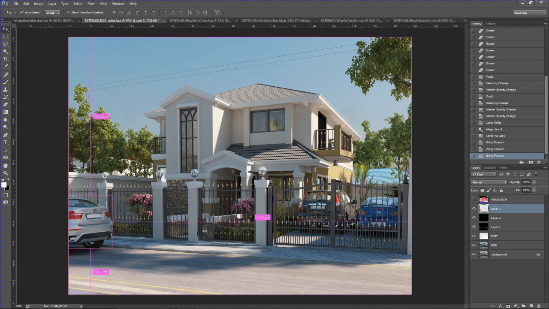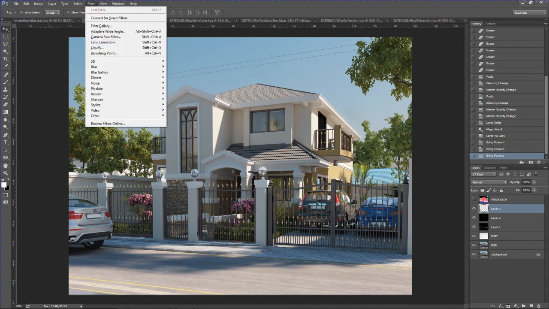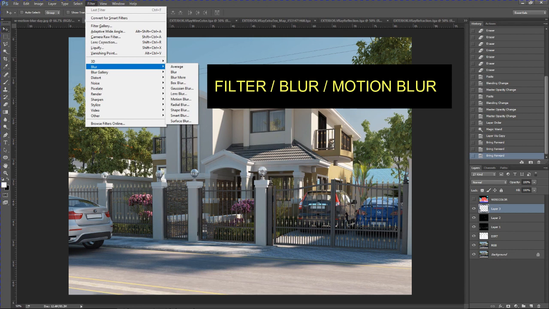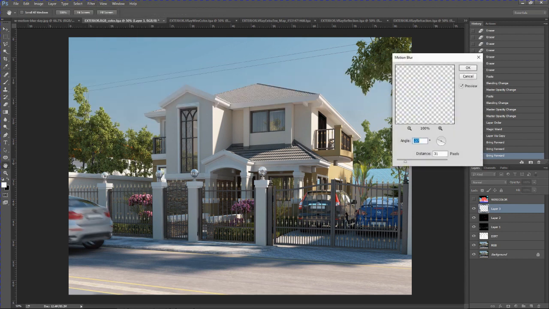Okay, so what we're going to do is to add some blur effect. So from Filter, choose Blur, and then Gaussian Blur. No, sorry, the Motion Blur. Then you can see already the effect of the blur. But what we're going to do is to check the angle of all the lines.